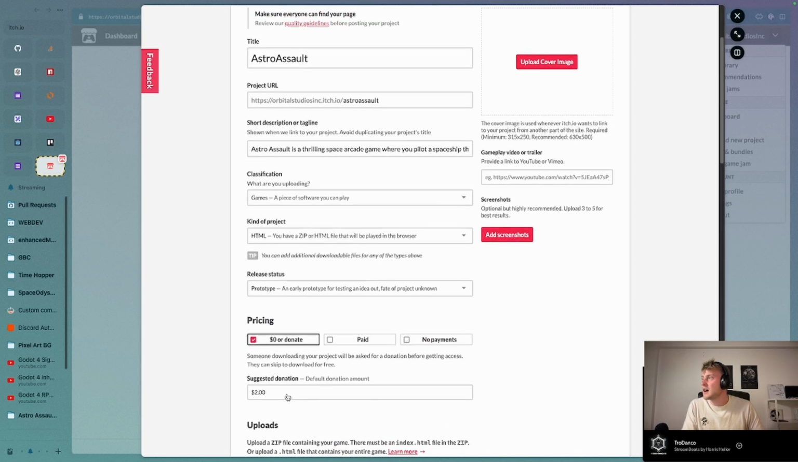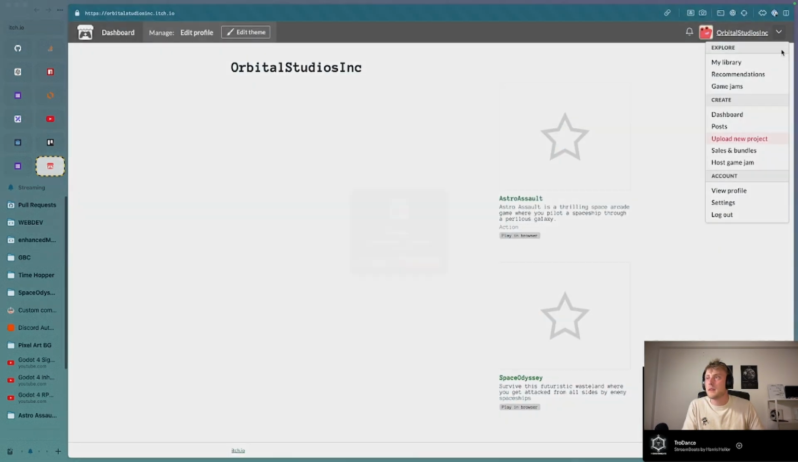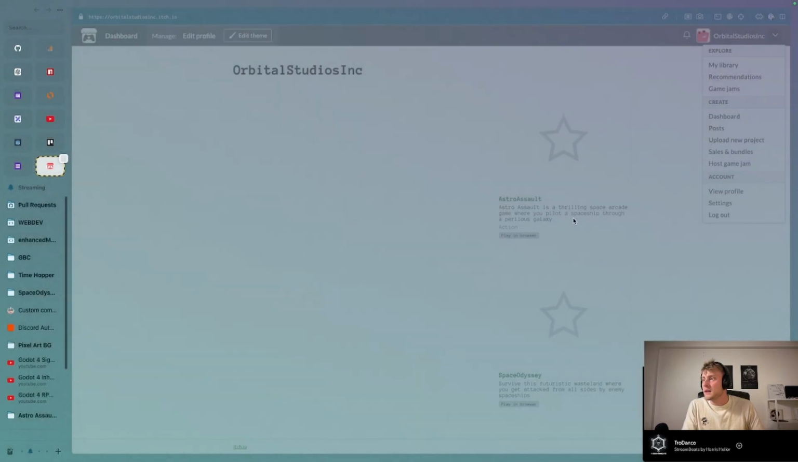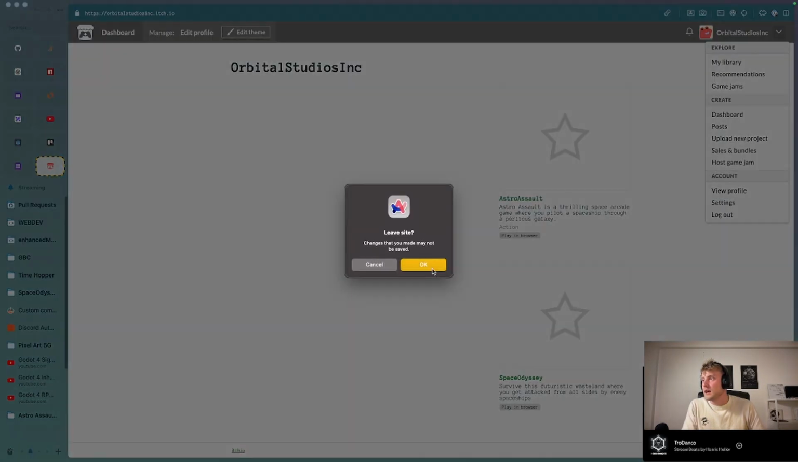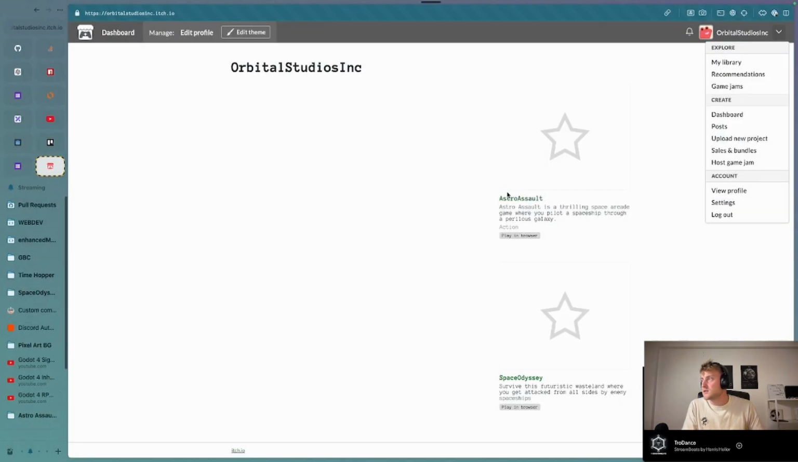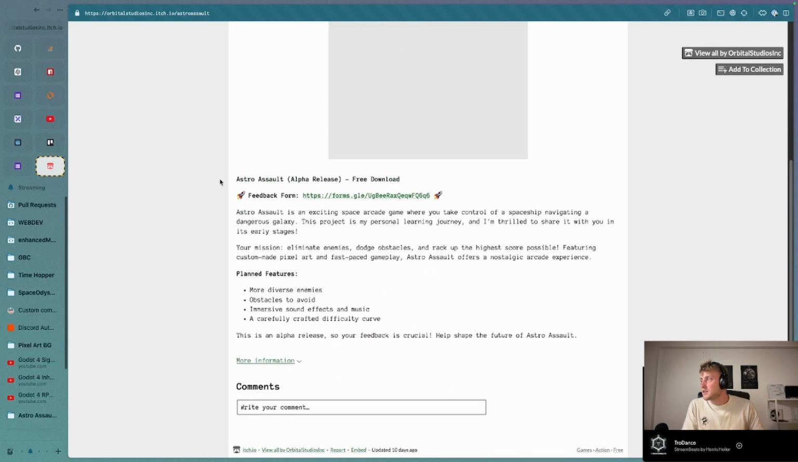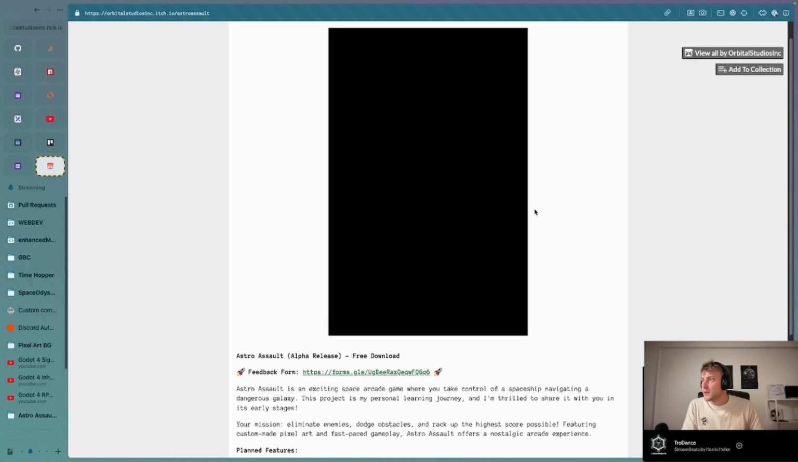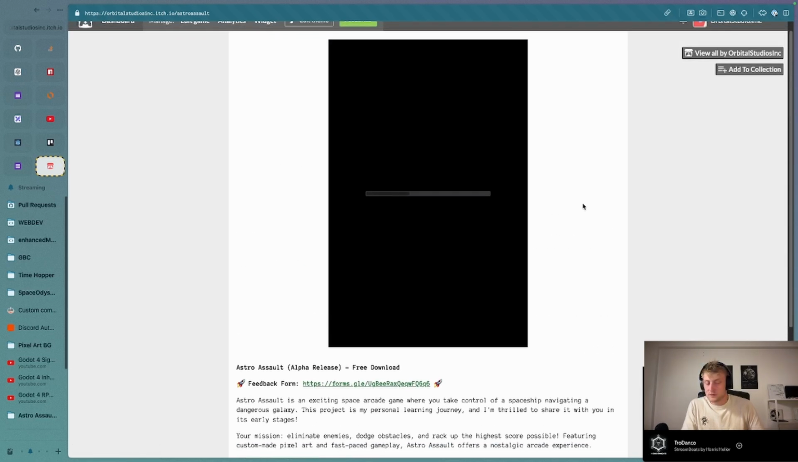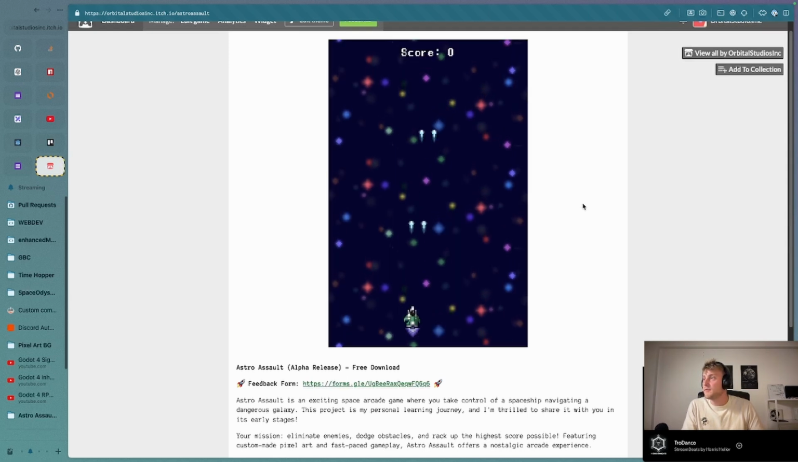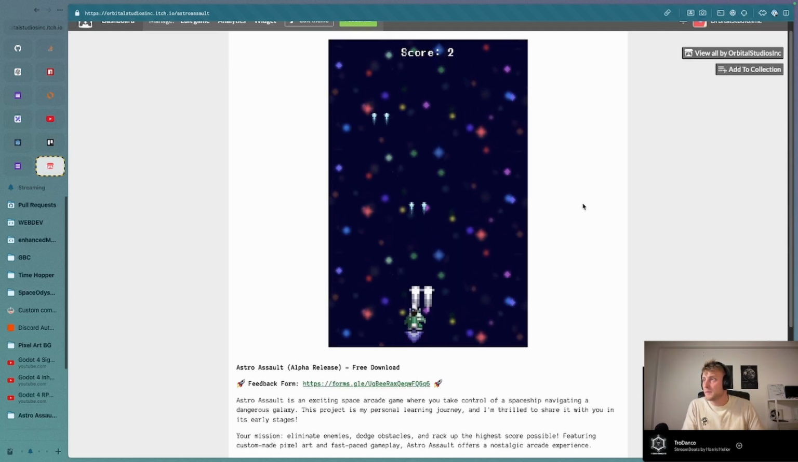Now, as I've said, I already did this, so I'm just going to click and leave and go to the Astro Assault page itself. Here you can see the game with the description I provided, and also with the feedback form. We can run the game in the browser itself and actually start playing the game. There we go.